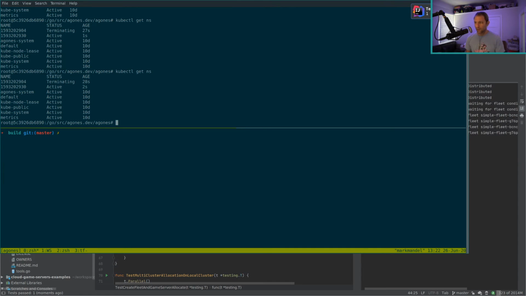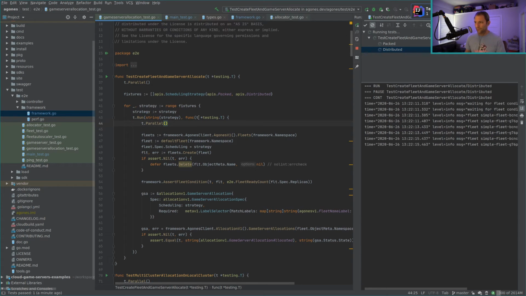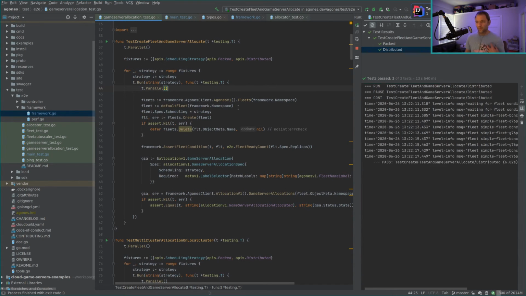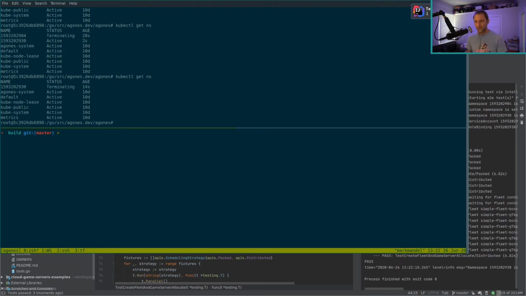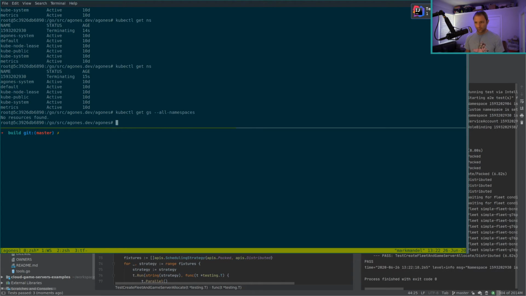Terminating. And then the other one should go away once it's done too. I like this. This is actually one of my favorite little smoke tests because it does a couple of different fleet strategies and just tests some of the very critical parts of what we're doing. Sweet, that one's terminating as well. And everything is all going away. Beautiful.